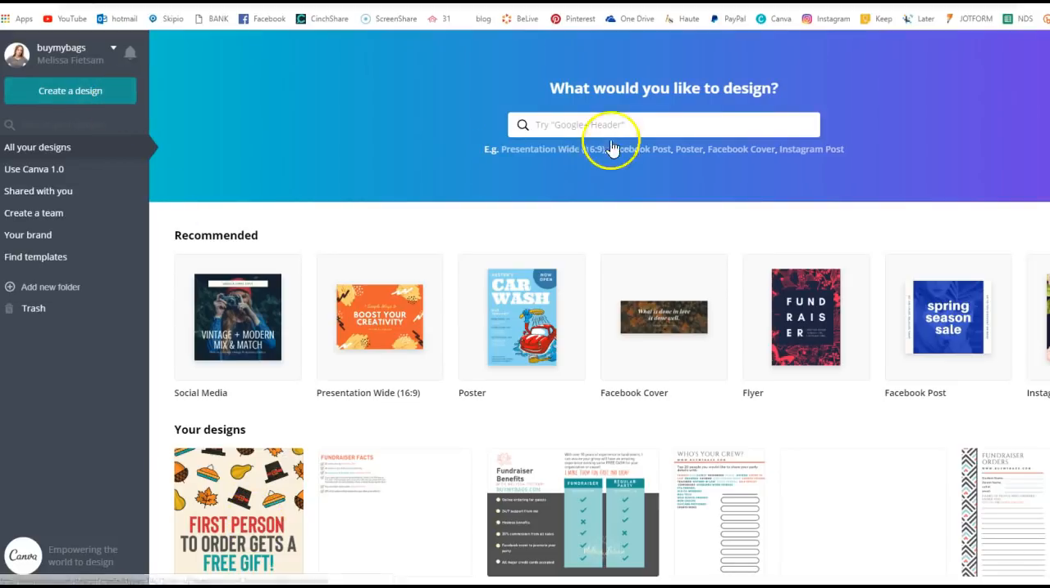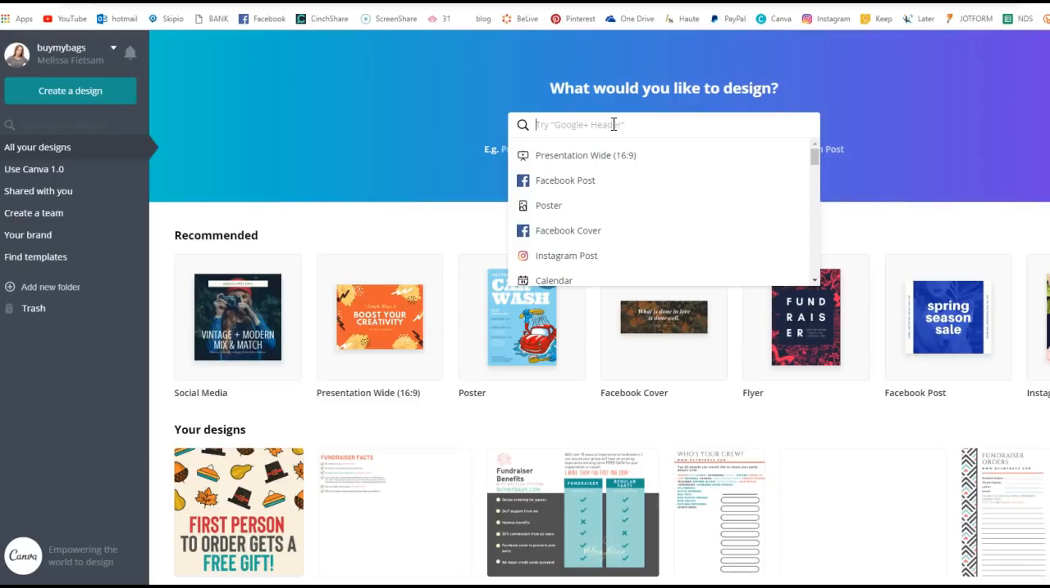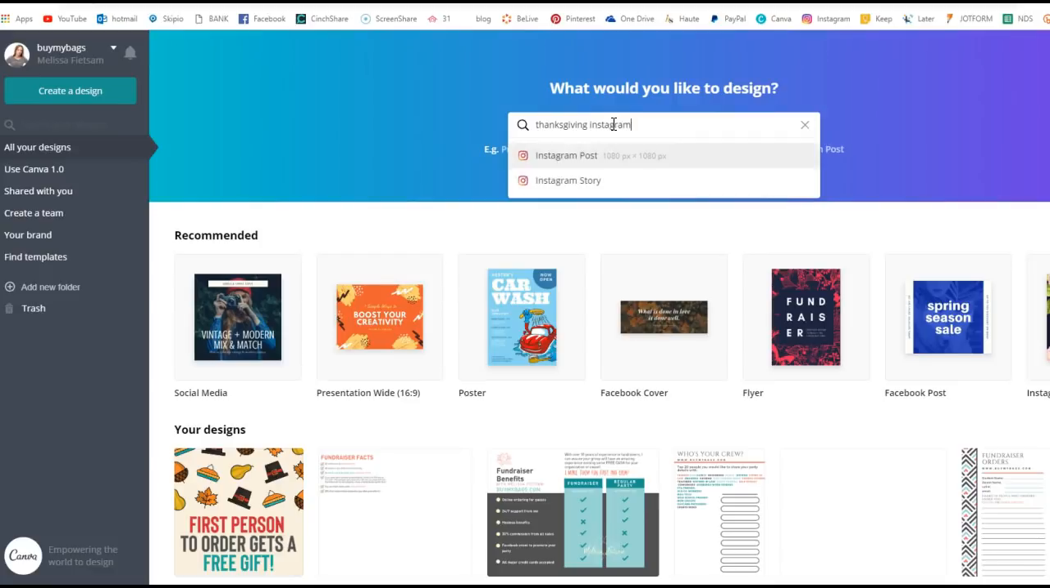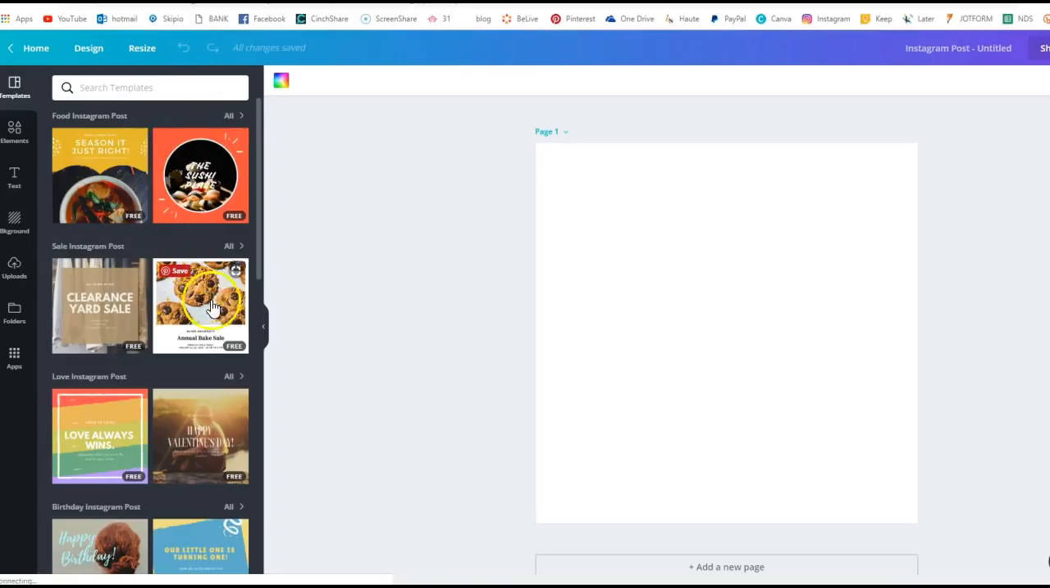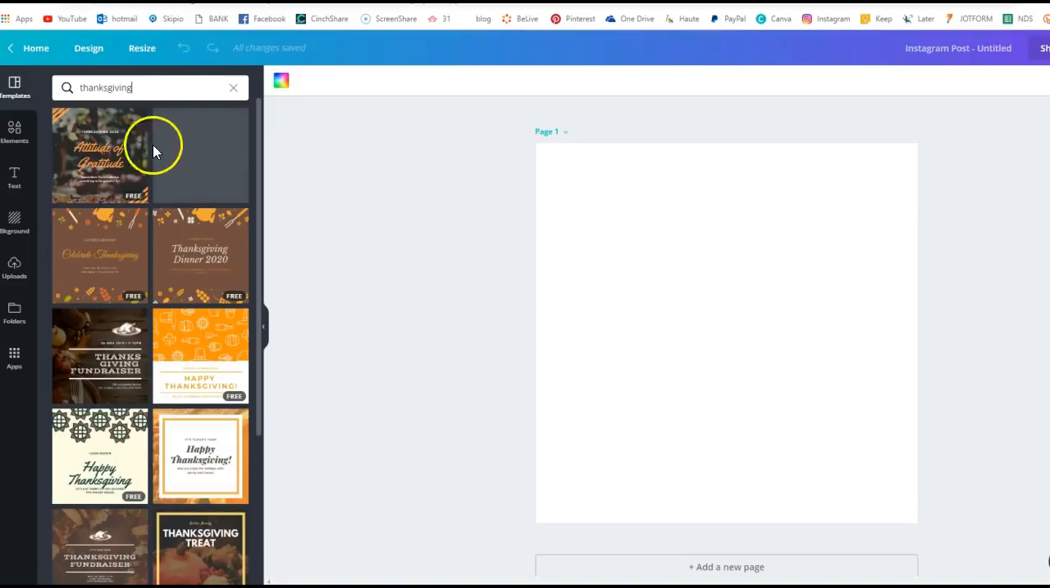So let's go over here and type in Thanksgiving Instagram, because we want Instagram size and a Thanksgiving theme. I think it's going to say, we don't know what you're talking about, Melissa, but it brought up all these Instagram posts. So now at the top I'm going to put in Thanksgiving and hit enter. Now you can see all of these different things popped up, okay? So I said I liked that one, and that's what I used.